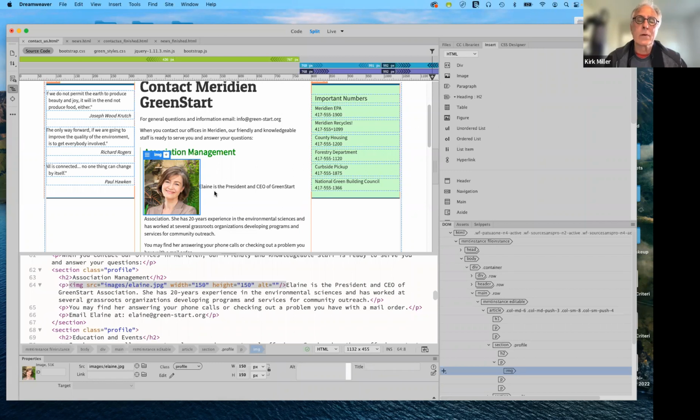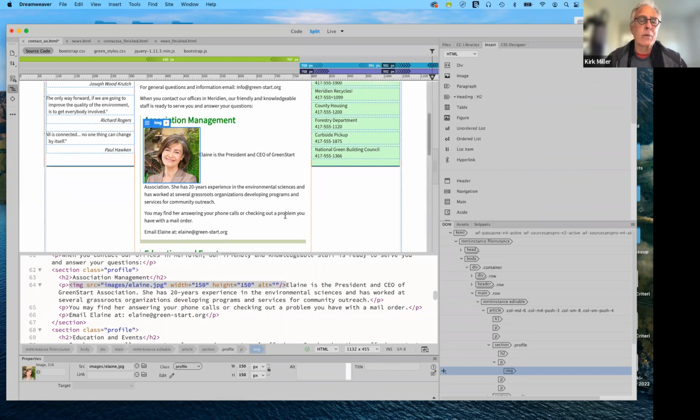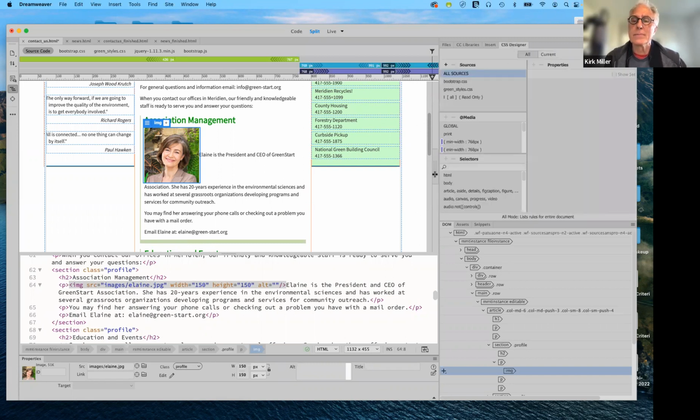So what we need to do is create a selector for this. Depending on whether you want it on the left side or the right side, we'll need to make two selectors to do this. So I'm going to go back to CSS Designer, and make sure that I have green styles selected. And we're going to make sure that we have global selected.